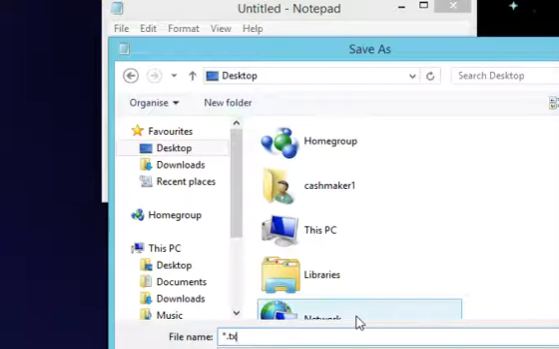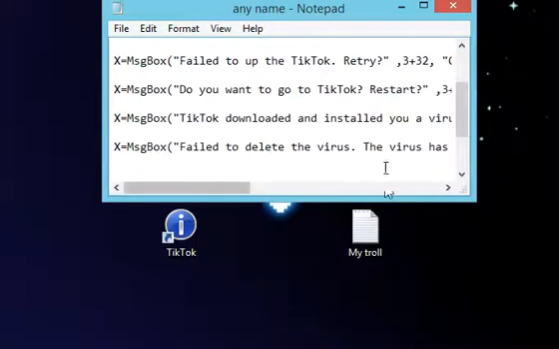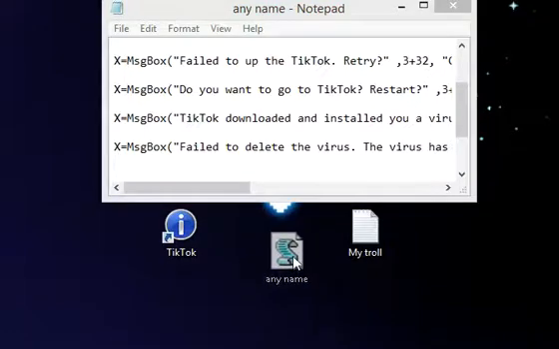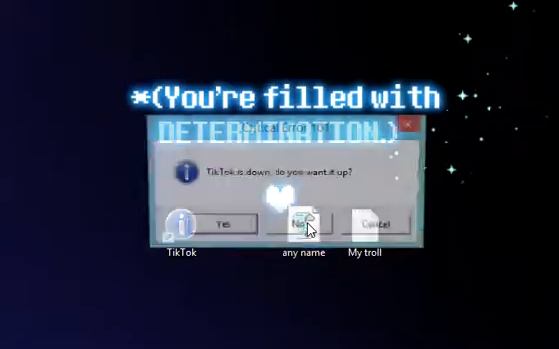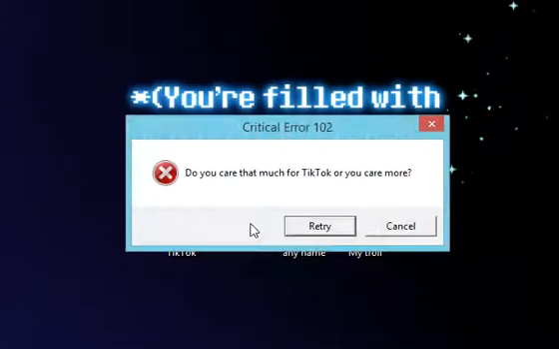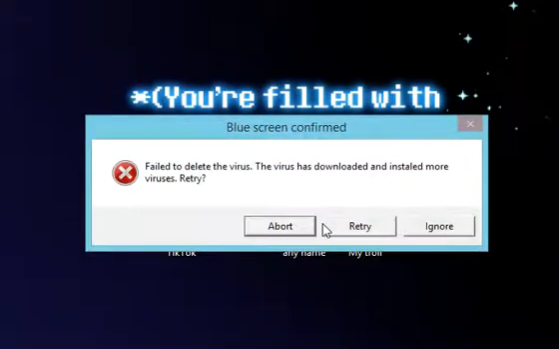So you save it as any name you want, and at the end you have to have .vbs. Then you save it. Then you have this. You press on it, and you have the thing.